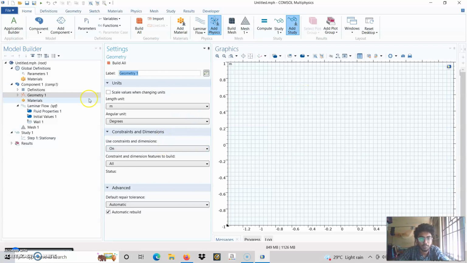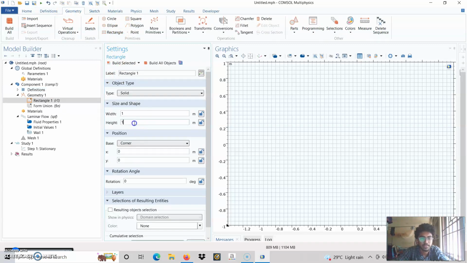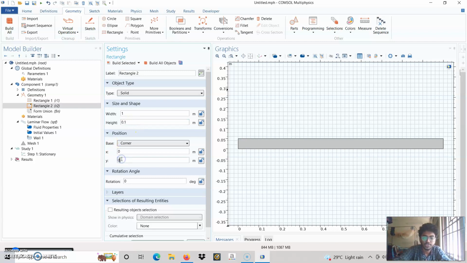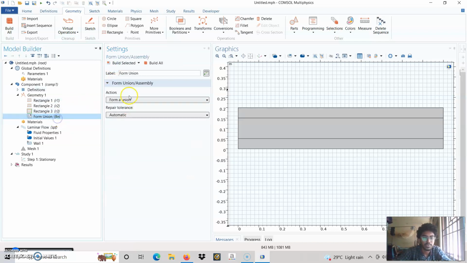Now for this particular problem, how I have approached this is by creating 3 rectangles. I select the first rectangle whose height will be 0.05 and the location will be 0,0 and build. So I have the first rectangle. Then for the second rectangle, the height will be 0.1 and the location will be 0.05 at x-axis. So this is created. For the third rectangle, we have a height of 0.05 and the location of y will be 0.15. Now this is built. Now we go to form union and build selected, so the union is formed.